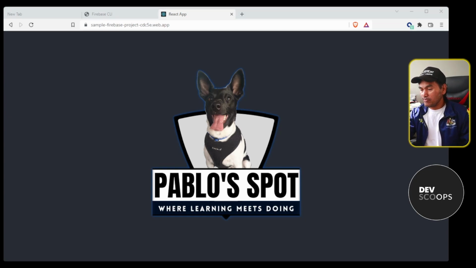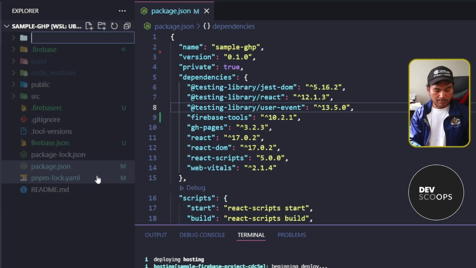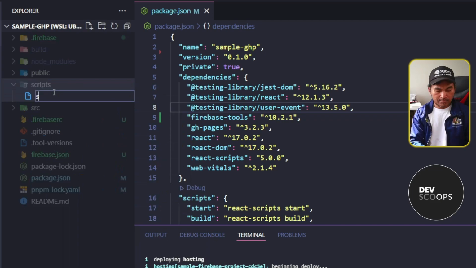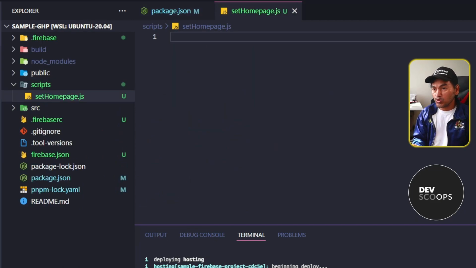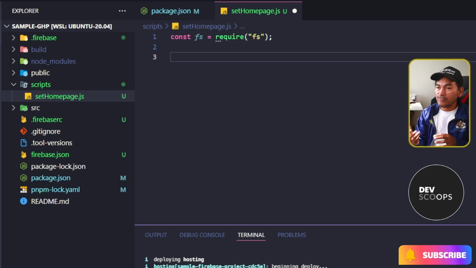But the problem here is that my GitHub Pages deployment is now broken. So let me go back to my VS Code. At the root of my repository, I'm going to create a new directory called scripts. I'll create a JavaScript file and call it set_homepage.js. I will import the file system module into this script to be able to make changes to my package.json. I'm going to define a mutable variable here and call it homepage.